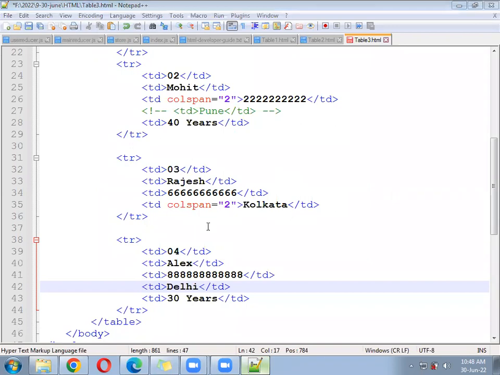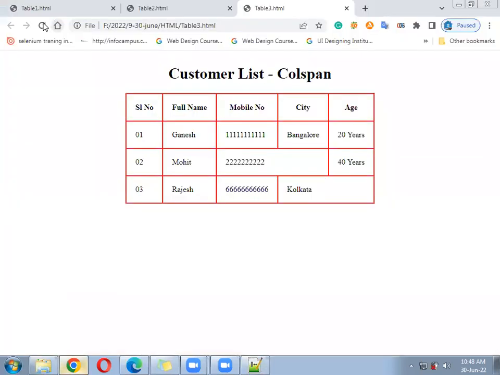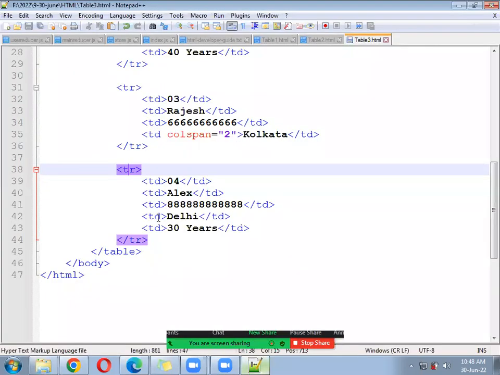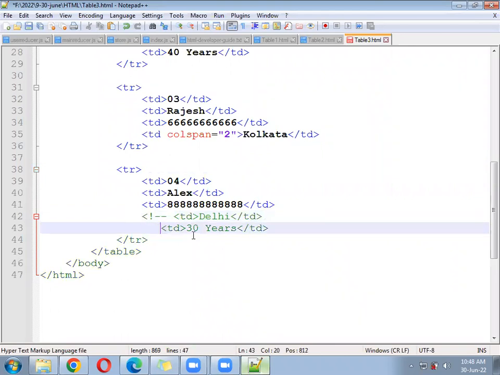Okay, hope ready. Check now. The last user has all the details, but our requirement is that the last two are missing. So let's comment it. Comment the last two TD.